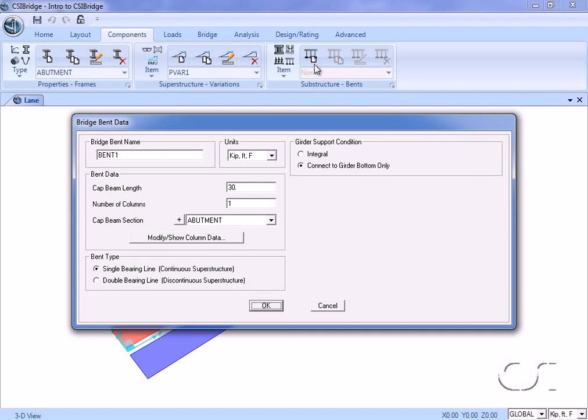Similar to what was done for the abutments at the bridge ends, we need to specify how the girders are to be supported at the bent. However, unlike the abutments, the support will be integral at the bent. Verify that the cap beam is 30 feet wide and the bent will have 3 columns. The cap beam will be assigned the bent cap section that is 10 feet deep.